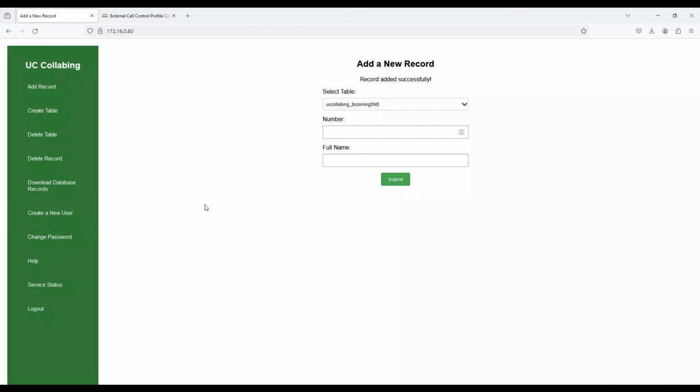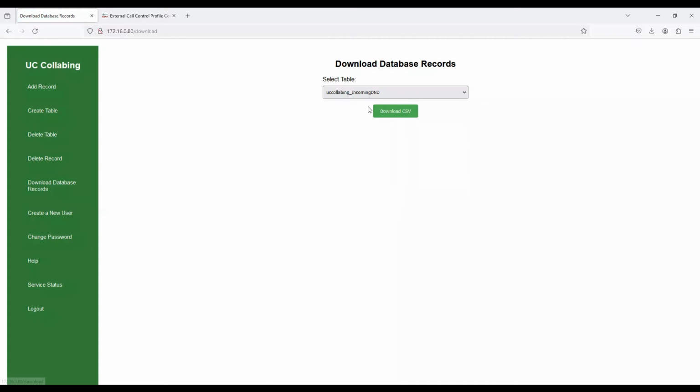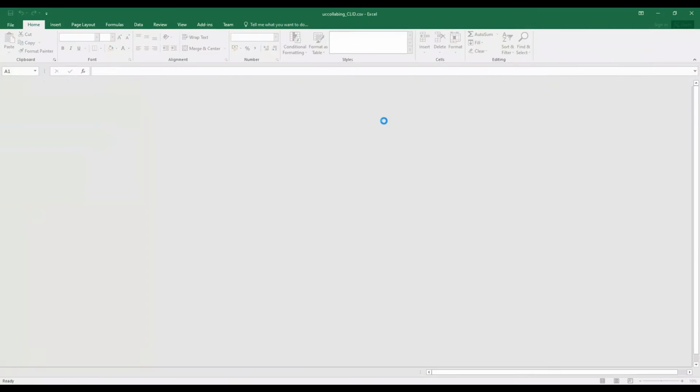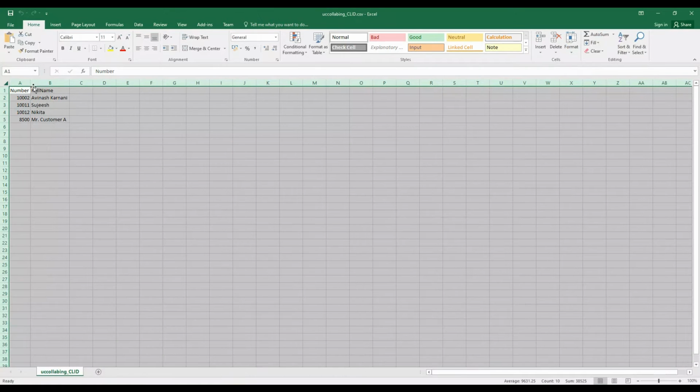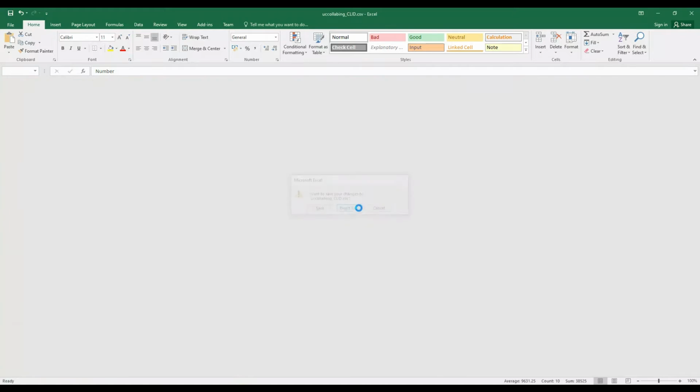Now if you want to validate that the records are added successfully, you can go ahead and download the database records using this particular table and download the records in a CSV file. So you see here, all the records are shown, including whatever we have added just now. Likewise, you can see the records from this particular server.